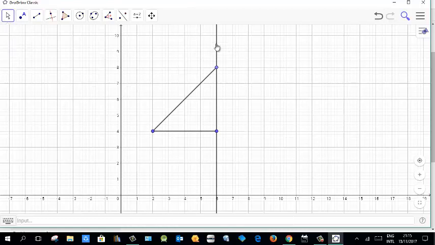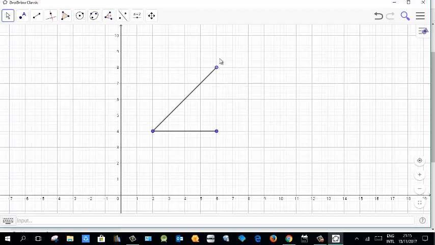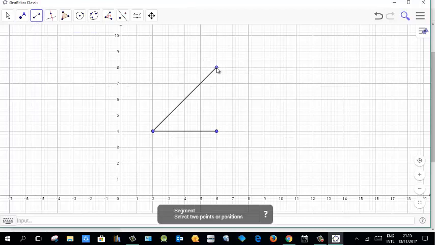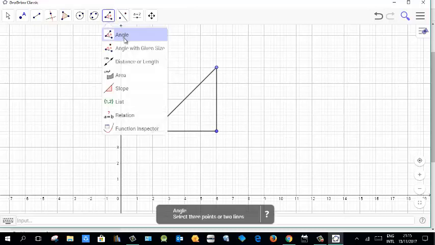Simply right click on the line, so this menu comes, and here you select show and uncheck this. Then that long line disappears, because we don't need the long line. And now go to segment and draw a line over here. Now we have constructed a right angle triangle, and let us give a name to this angle.